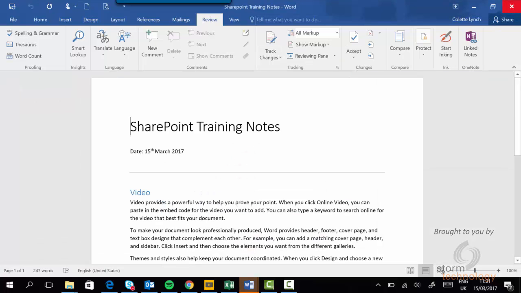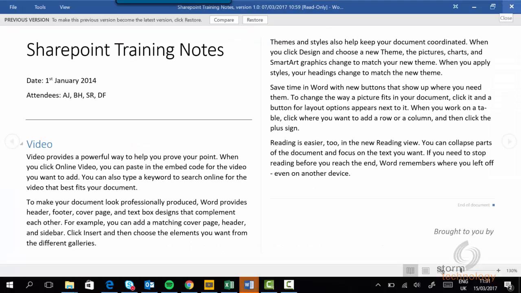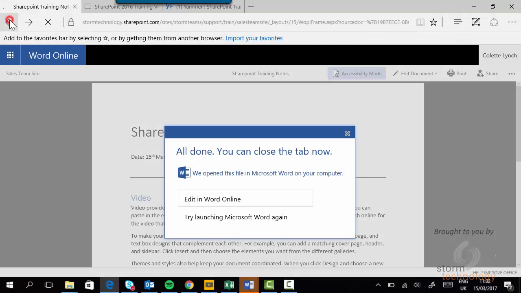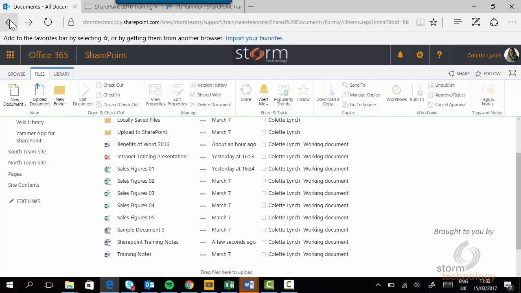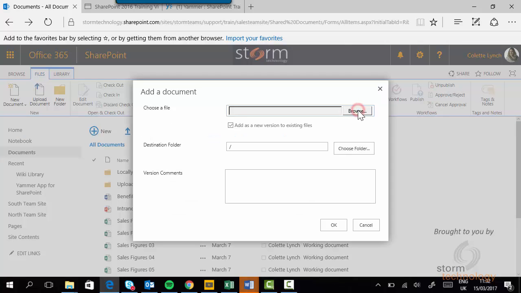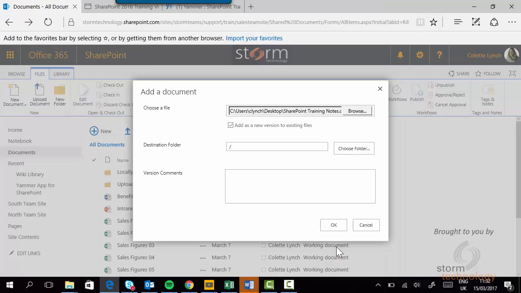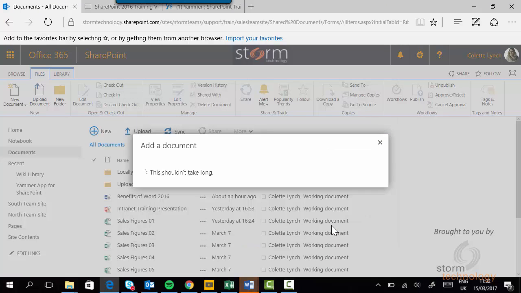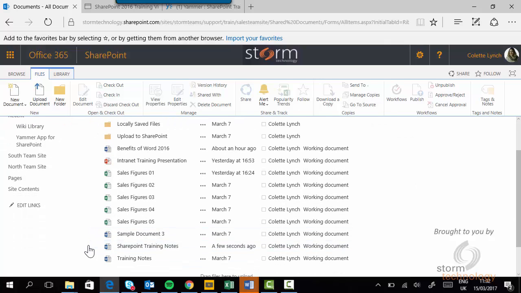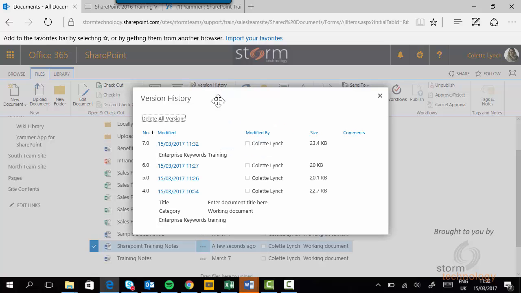So now I'll close that file down and close the other version that I had open. And return to my document library. So now what I'm going to do is upload the file that I just created. And because it has an identical name, SharePoint will automatically save this over the existing version, creating a brand new version. So if I now take that file and ask to see its version history, you'll see that a brand new version has been created.